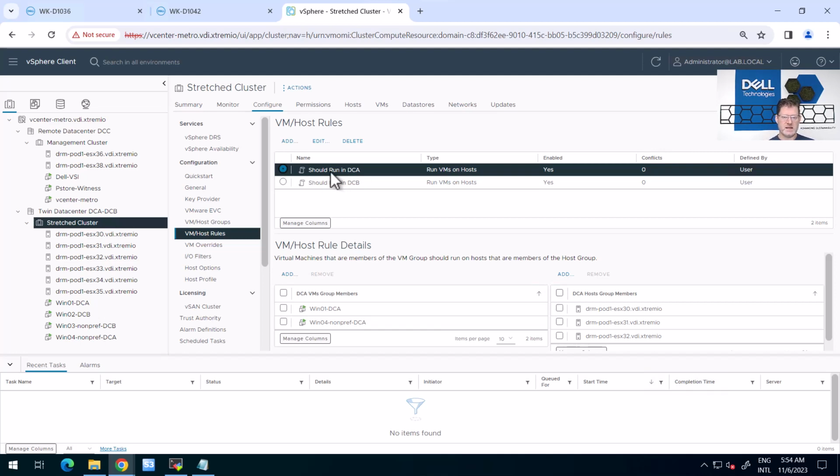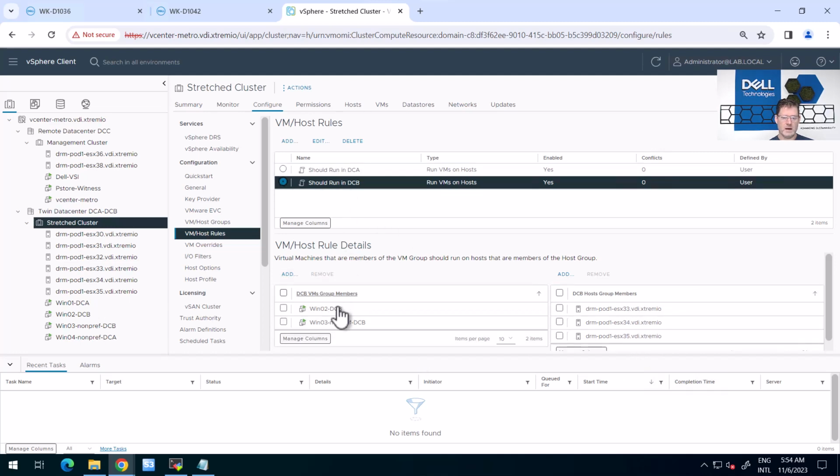And here you can see that should run on DCA. Those are these 2 machines. They should run on these hosts. And same thing for DCB. These 2 VMs should run on these hosts. So with that, we've completed our walkthrough of the environment.